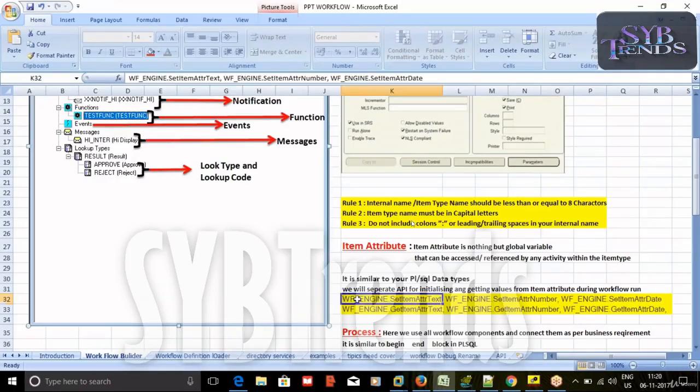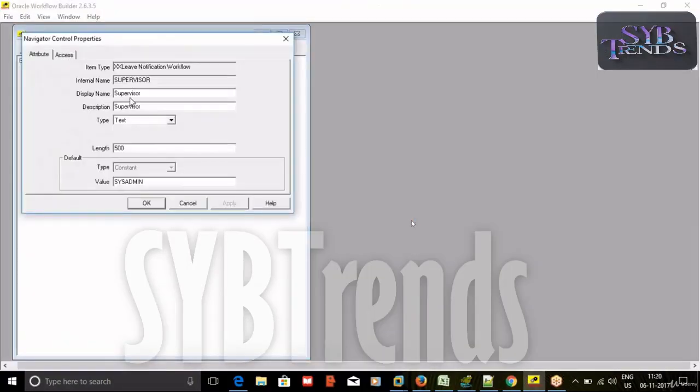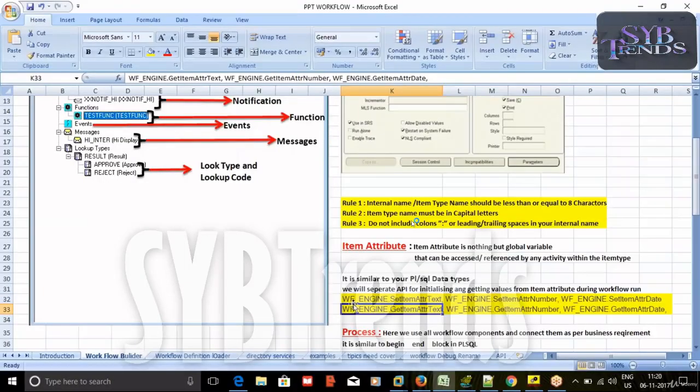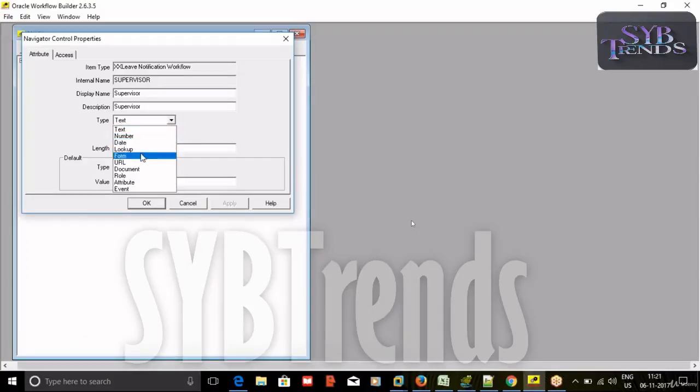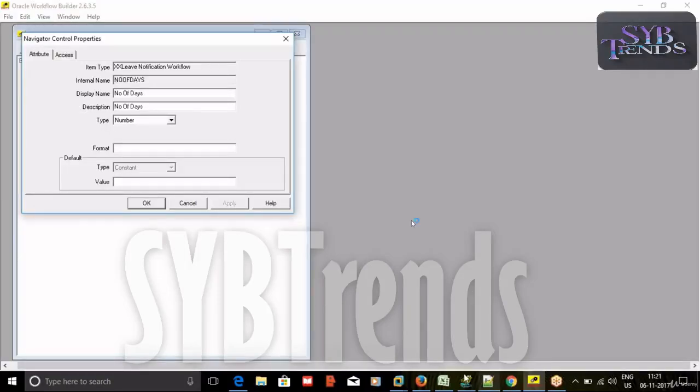We have to use some of the APIs provided by Oracle. If the attribute type is text, then I have to use the API called wf_engine.SetItemAttrText, in order to set the value or initialize the value. If the attribute is of number data type, then what should I use here?